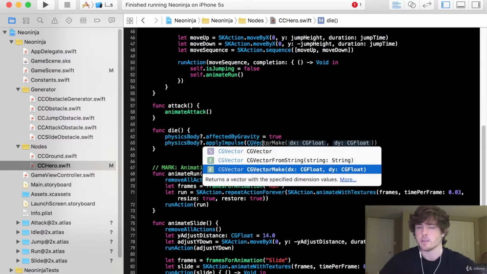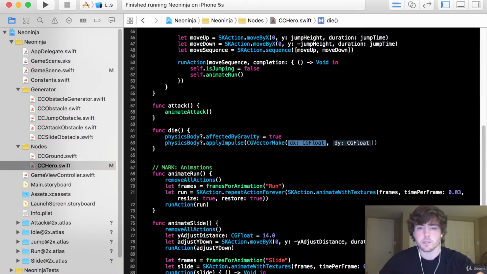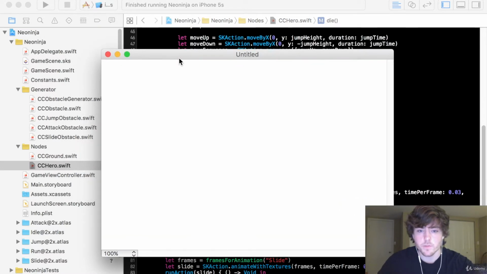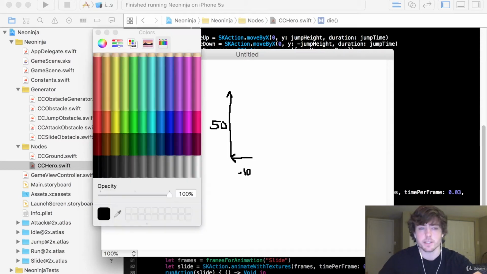And the vector we're going to make is going to be -10 for the dx and 50 for the dy. For a quick explanation of that, I'm just going to pull this over here. All a vector is basically an arrow. So our vector here is going to be something like this. We have our -10 here, and we also have our +50 here. So the vector that this is going to make is going to be this diagonal line between these guys. So it's going to apply the impulse in this direction. And depending on how big or small the number is, that's how strong it's going to apply that impulse. So pretty simple, pretty straightforward.